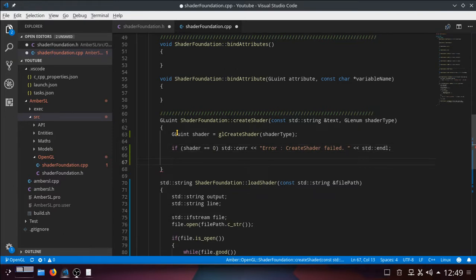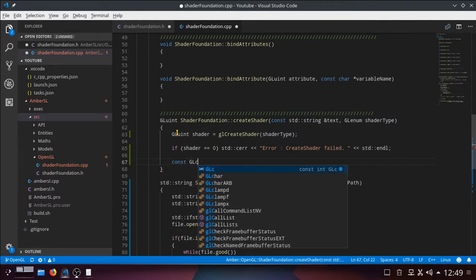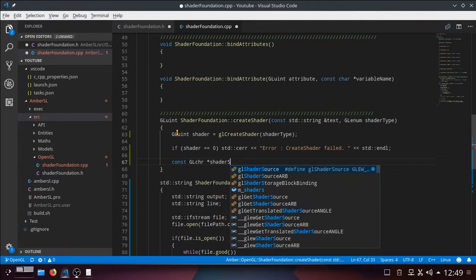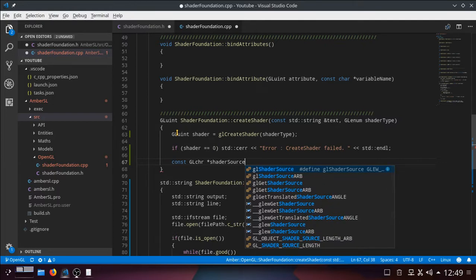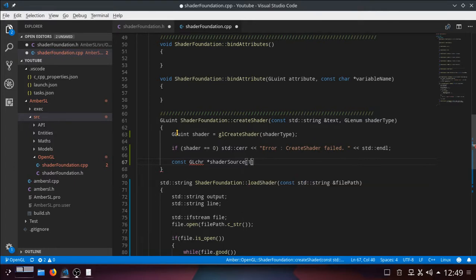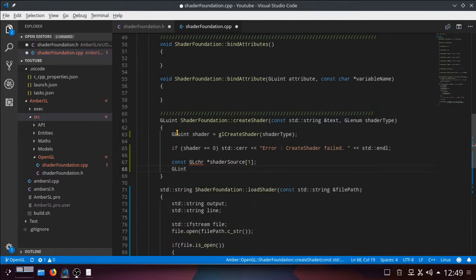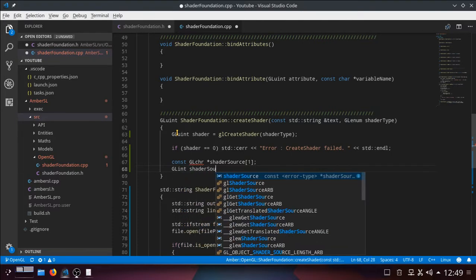No worries, const. We need a constant. What do we need? We need a constant GL char, and that will be a star. Yeah, let's have source. Shader source, it's a pointer because it's an array. I do need to know the length of it, don't I? GL int. And this is going to be shader source.